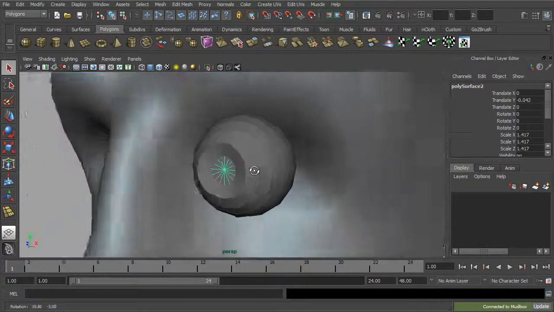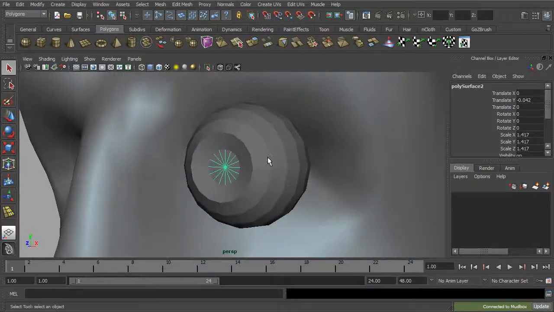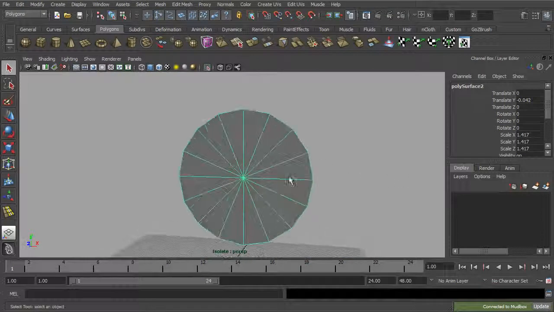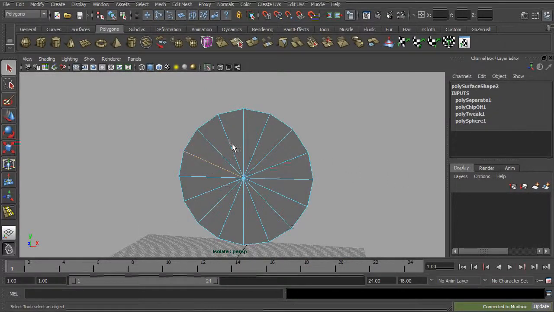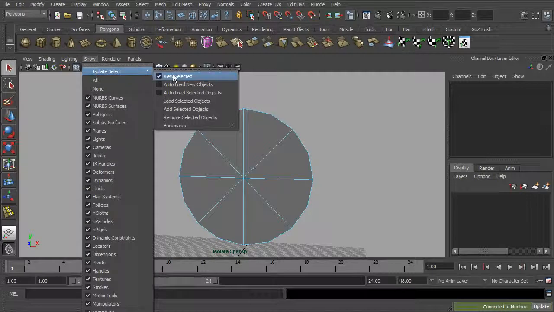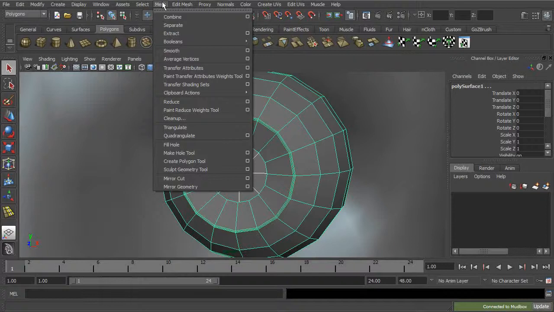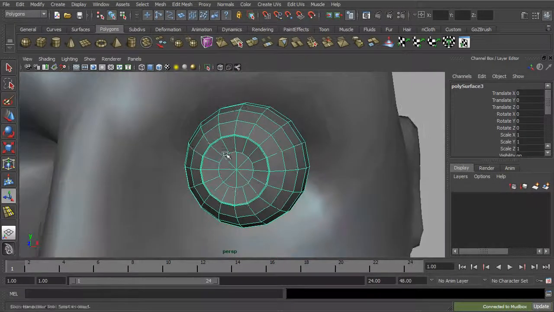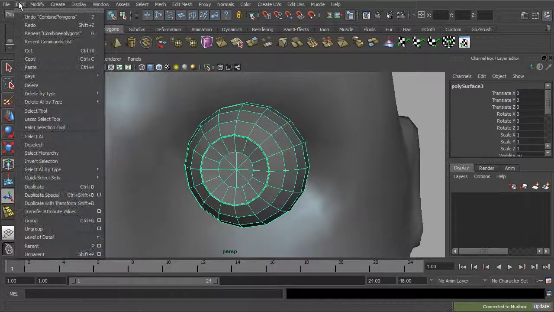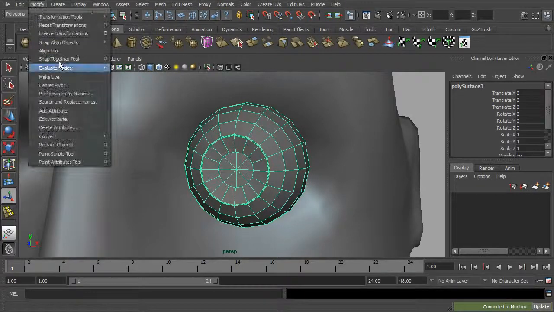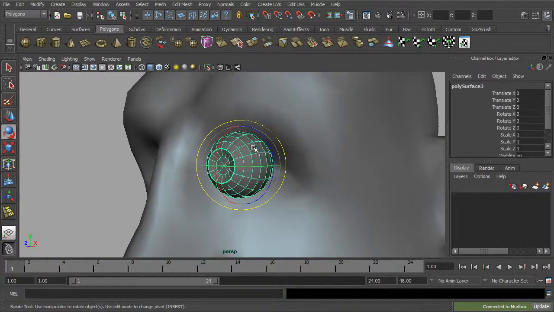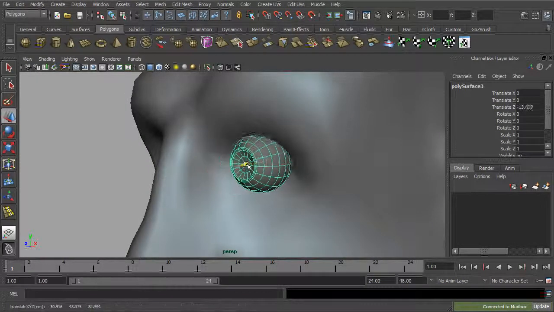Let's also take this piece in the center, and I'm going to actually isolate that, and let's go ahead and select every other edge and go ahead and delete those. Turn off our isolation. Let's grab both of these and let's go ahead and combine them. Okay, then we'll delete the history and center our pivot. And now we can start placing this within our head.